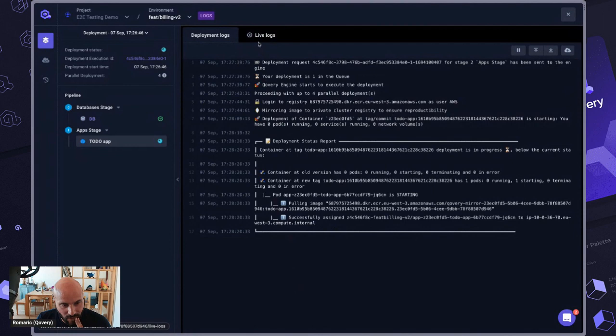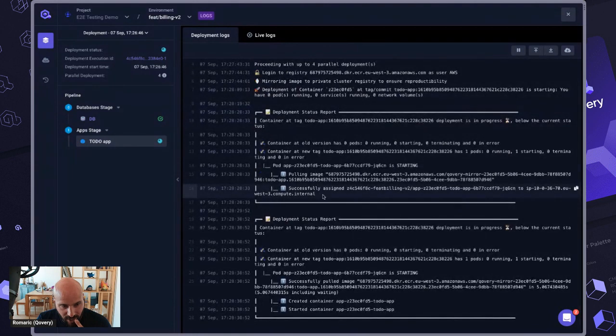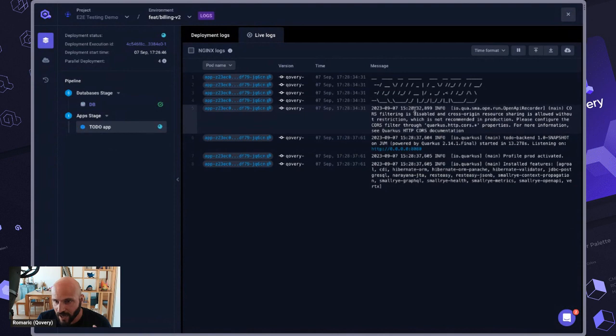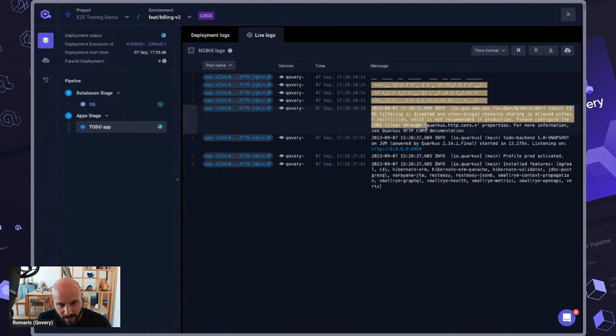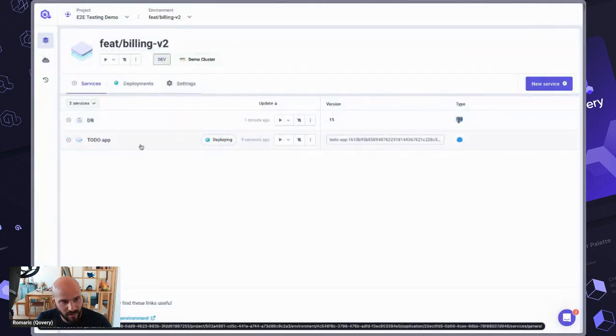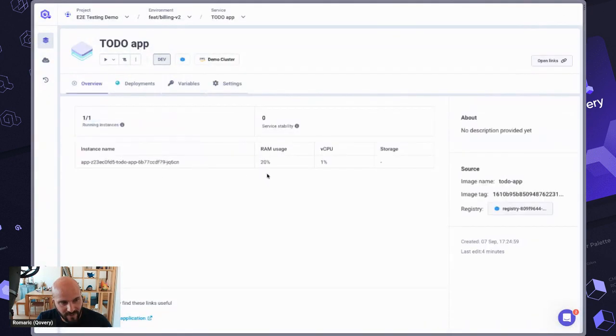In a few moments, it's pulling the image, mirroring the image from the container registry, and now it has been successfully pulled, and it's going to be deployed. We'll be able to watch the live logs of the application in just a few minutes. So we have access to the logs of the application too. It's the Quarkus application, it's starting properly, and we'll have a green light when the application is ready, so we can get access to it.